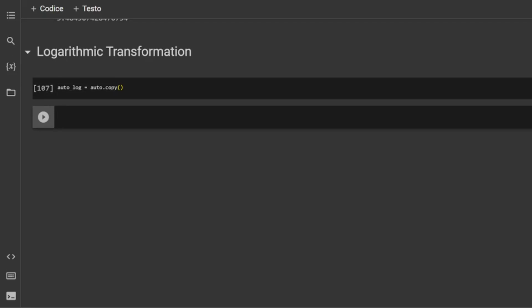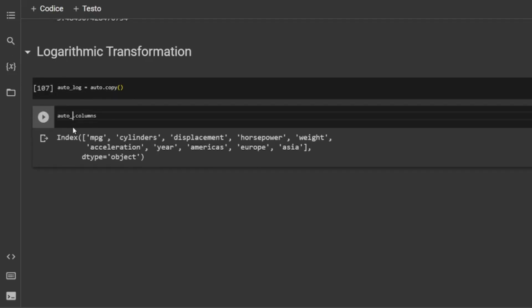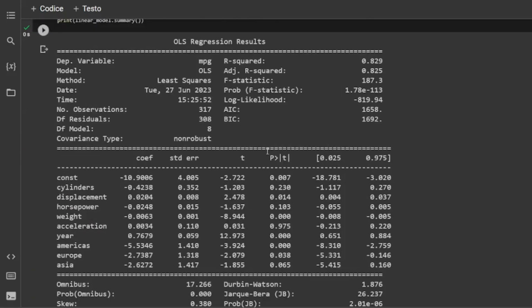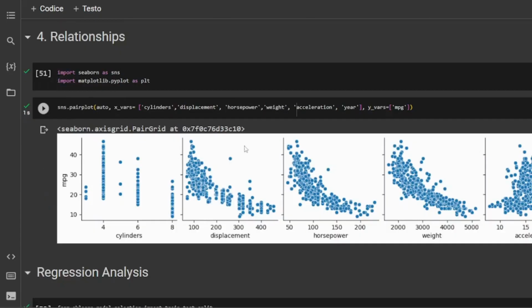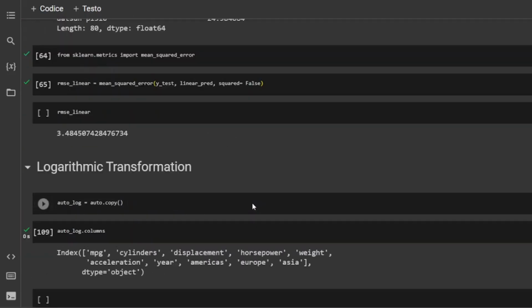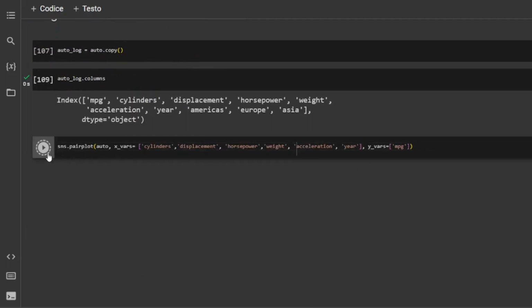Next step, we're going to see the columns to refresh our minds. The columns remain the same. Then we would love to see the relationship. We already did the relationship here, the scatter plot that shows the relationship between the variables, but now it's uncomfortable to go up and down. That's why we're bringing it here.